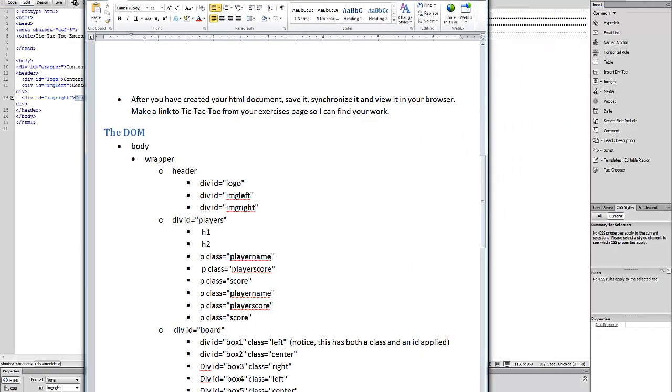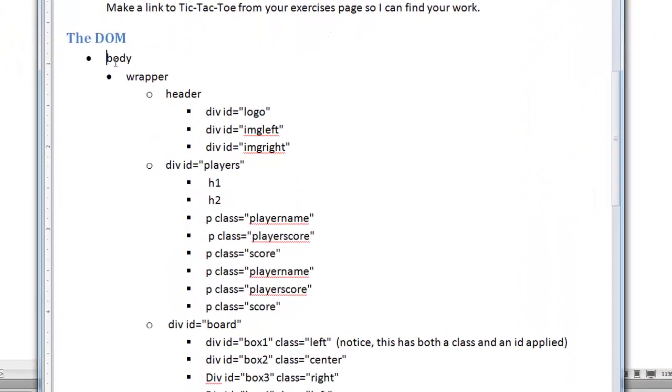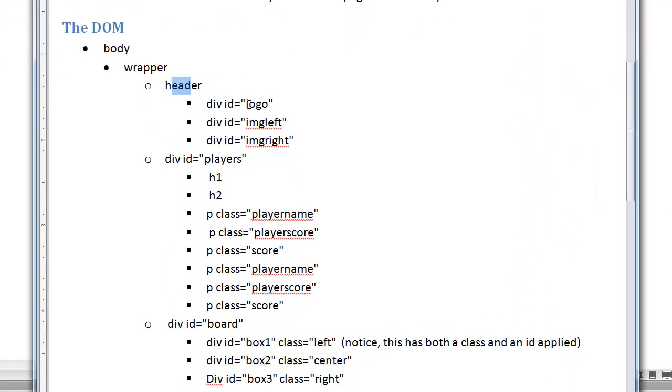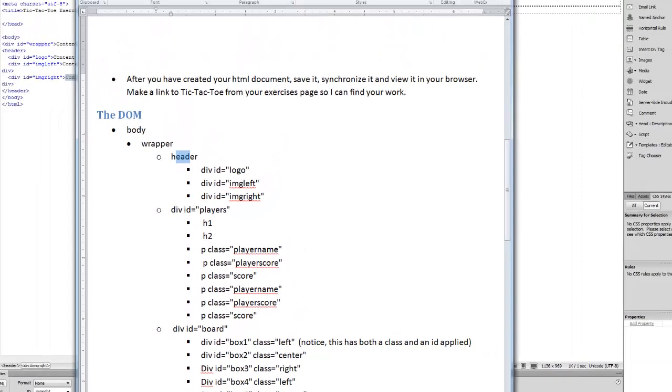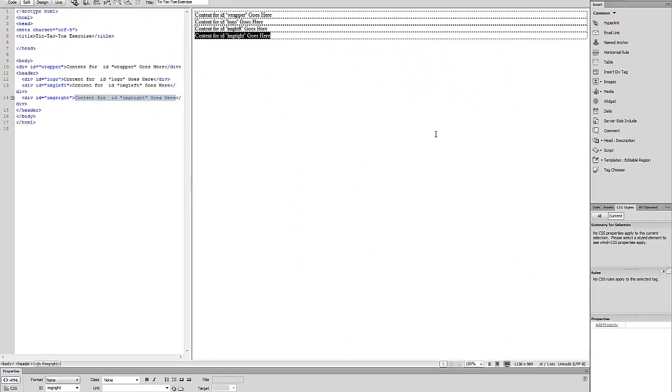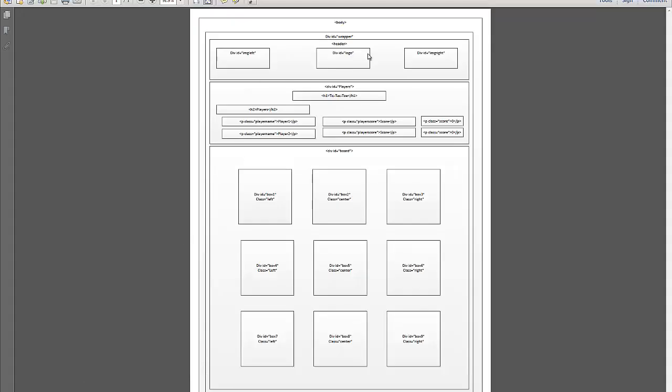The reason I knew which order to do those in is because I was looking at this DOM where I've got the body, the wrapper, the header, and inside that, in the normal flow, I've got logo, left and right. So those will actually end up moving out of normal document flow in order for us to implement this. So that takes care of the header.